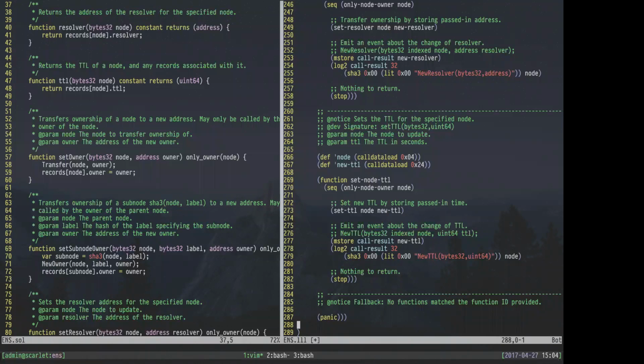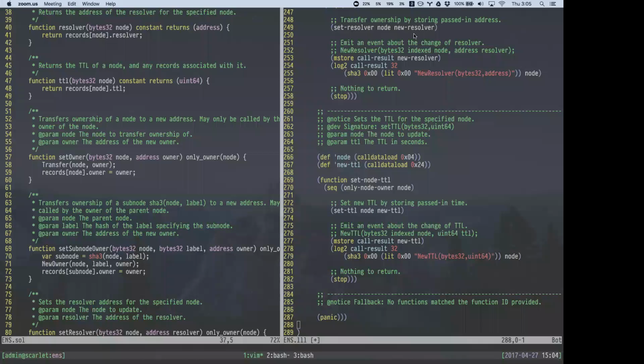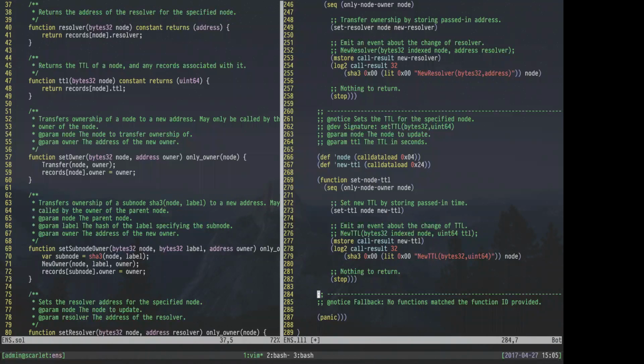I'll stop sharing. Okay, one last question about the log2 opcode there. So how would it look if it wasn't indexed? Well, you always provide the node. How would it have looked? It would be like this. You would do that, and then all you would do is take this off. So you would have the non-indexed parameter, and then you have to provide the SHA-3 of the event. Oh, okay. And that's it.